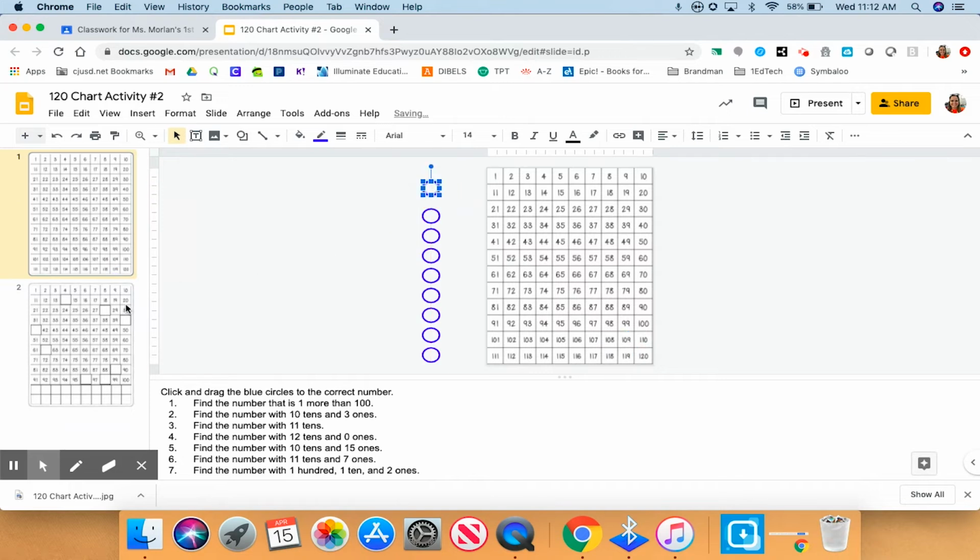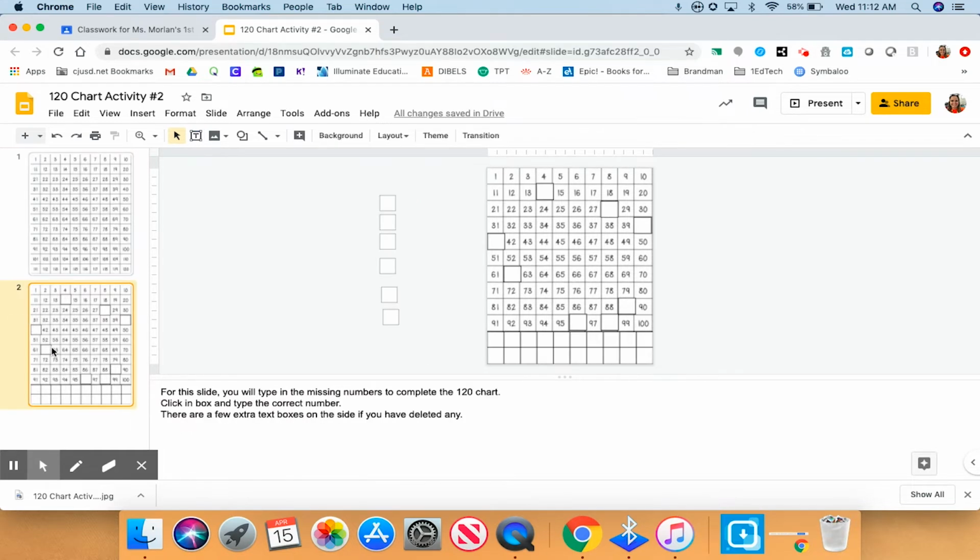All right, now, after you're done with slide 1, you're going to click on slide 2 over here on the side. This slide is something different, something new that we're trying out. What you're doing is you will type in the missing numbers to complete the 120 chart. So you are typing in the numbers. For this activity, I want you to type in the numbers, and I'm going to show you how.